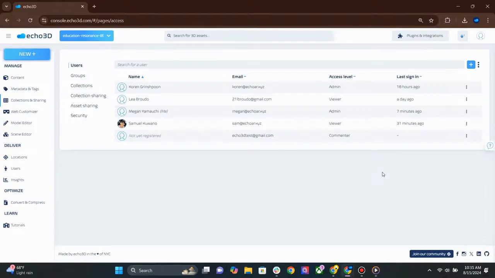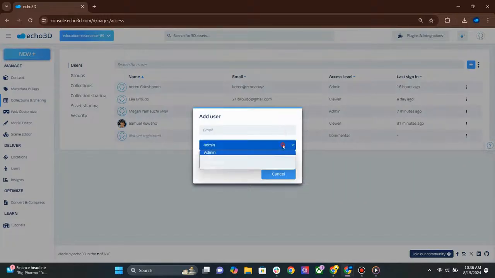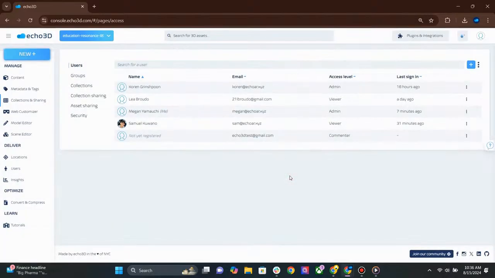Next, we have collections and sharing. Here you can add new users to your collections by hitting the plus, typing their email, and selecting their permissions. If the user you added already has an account, they will pop up as normal. But if you add a person who doesn't have an Echo 3D account yet, they will show up as not yet registered, and they will receive an email notifying them that they have been added to a collection on Echo 3D.